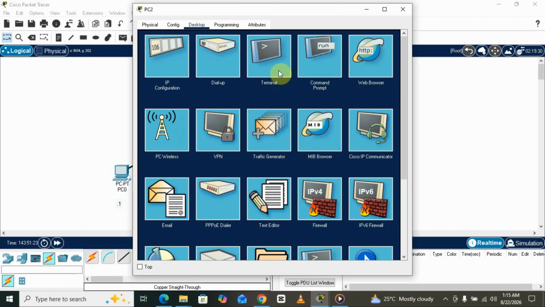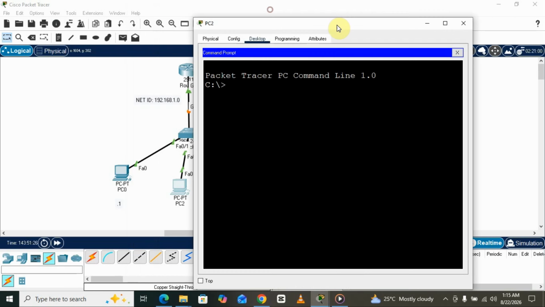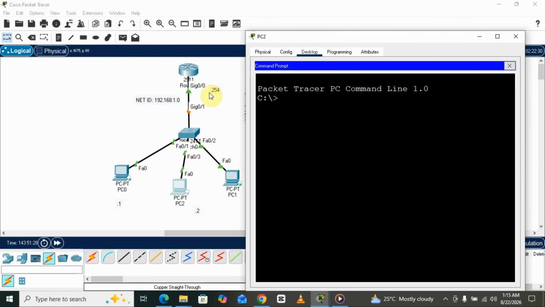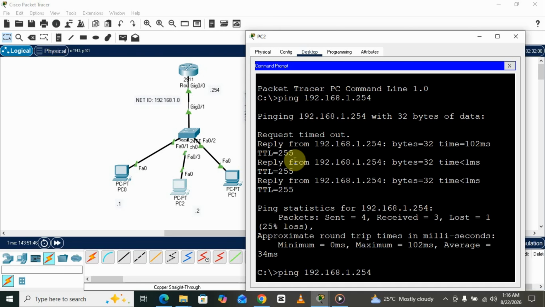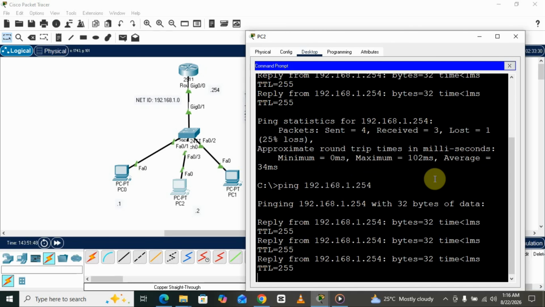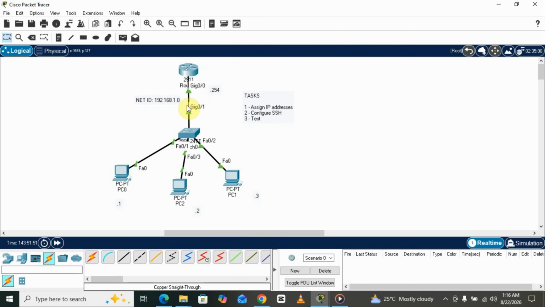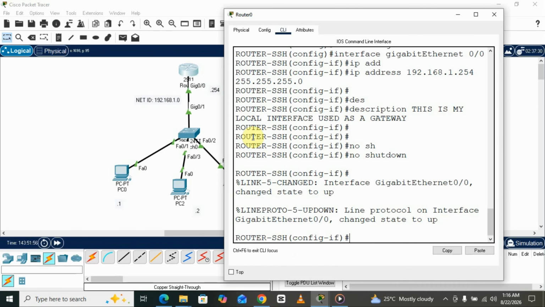I just choose any of these. I'll go for the middle one and then look for command prompt. We know the gateway, which is .254, so I'll just type ping 192.168.1.254. Basically the first ping will get lost trying to initialize between the two. Yeah, so it's working. I can just recall it, then see I have the response. So now all my interfaces are green. What's next is to configure SSH. So I will go back to the router and then start to configure SSH.